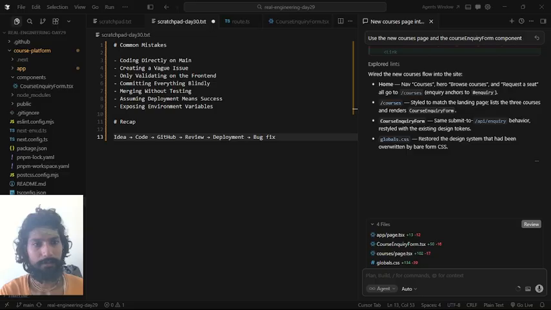On day 6, we learned about branches and pull requests. We learned why teams use feature branches, pull requests, reviews, and merges. On day 7, we practiced some Git survival commands. We practiced git clone, git pull, git log, git diff, and git restore.